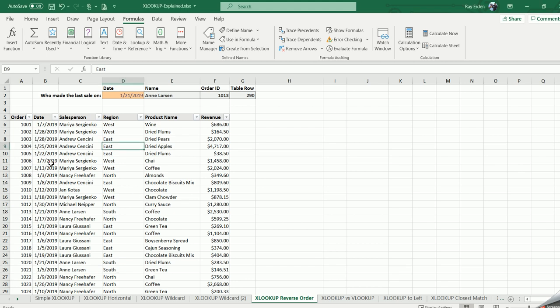So the example that I'll be using, which is on the tab XLOOKUP reverse order, as you see the data set right here, and all the action, the questions answered by using XLOOKUP, are showing up here. The question here is who made the last sale on D2, the date cell? There is a drop-down box, and any of these dates can be picked to see the corresponding person who made the actual sale as of this date, as a last date.